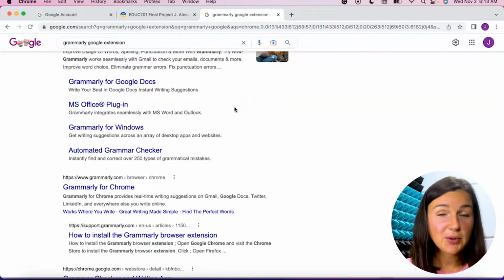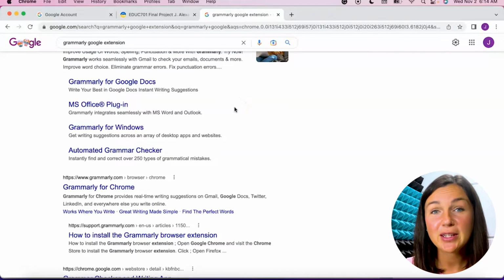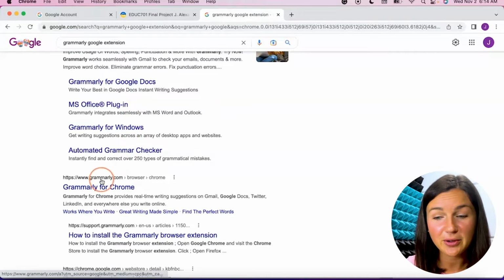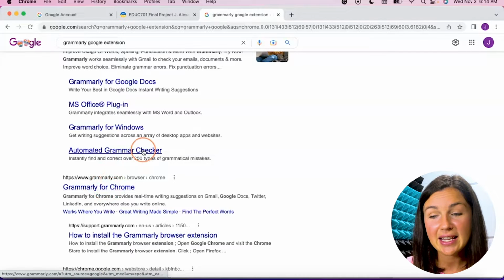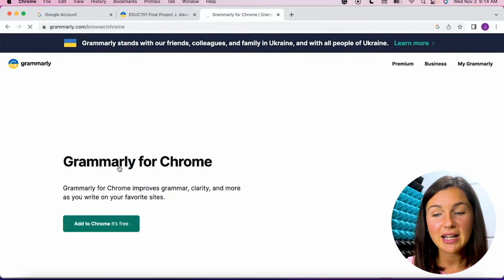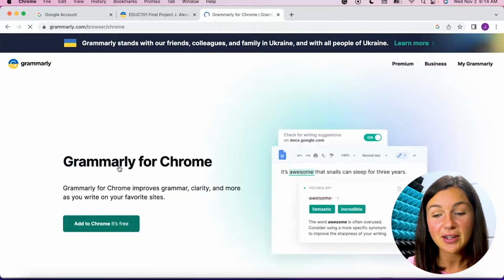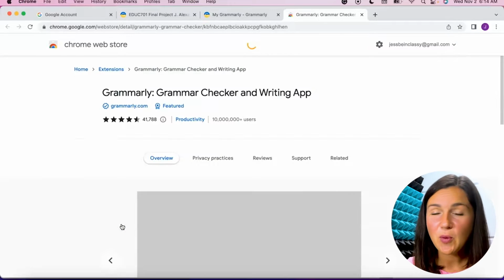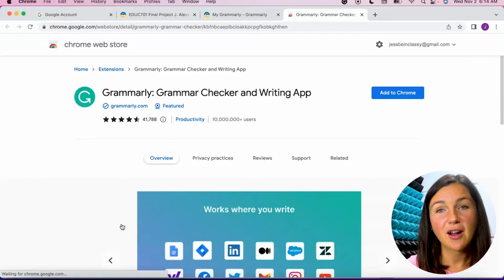Alright, so the simplest way to add Google Chrome's Grammarly extension is to do a Google search. I Googled Grammarly Google extension, and I can see that the second one down is Grammarly for Chrome. So I'm going to select Grammarly for Chrome, and it says, look, add it, it's free. I'm going to add to Chrome because it's free. Now it's going to bring me to the Chrome web browser store, which is where you could have started off to begin with.